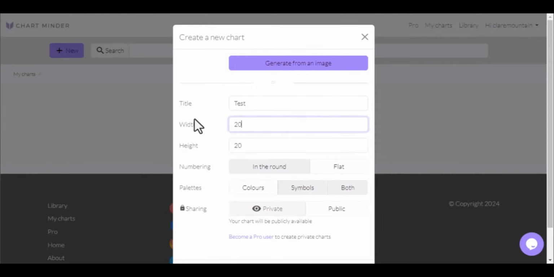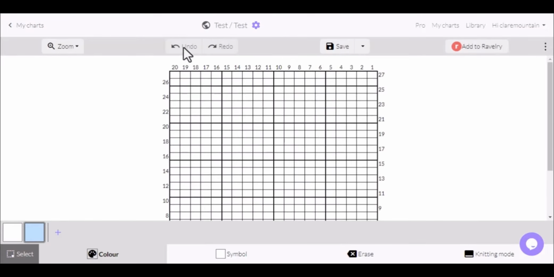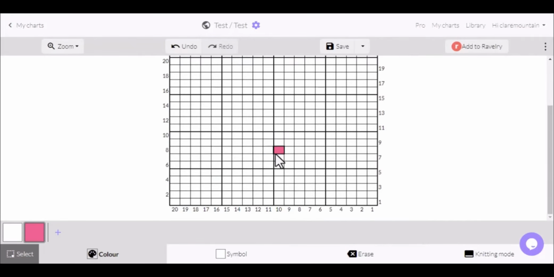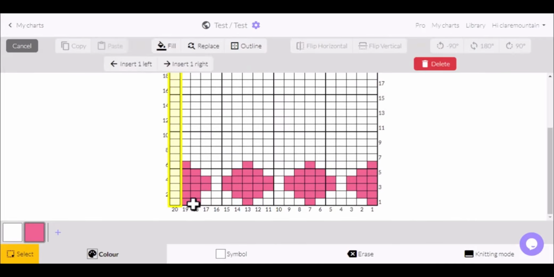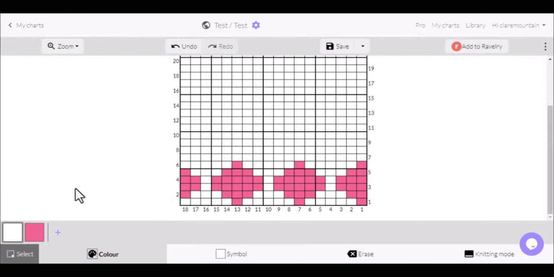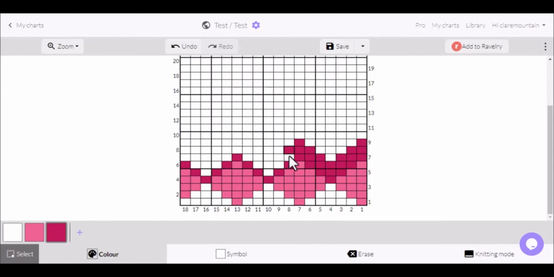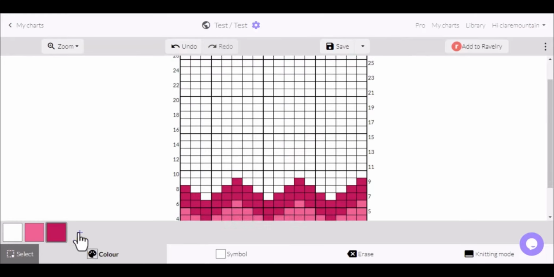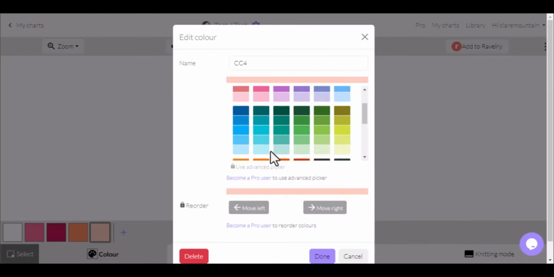Next, let's take a look at Chartminder. Like Stitch Fiddle, Chartminder offers both free and paid versions, but we're going to focus on what you can do with the free version. The free version of Chartminder is pretty versatile. You can create basic knitting charts with a variety of symbols, and the interface is straightforward, making it really easy to get started. The free version comes with all the essentials you need for chart making.